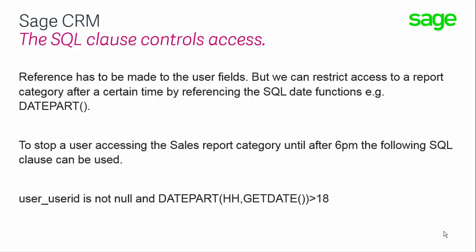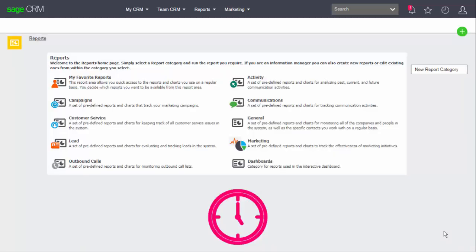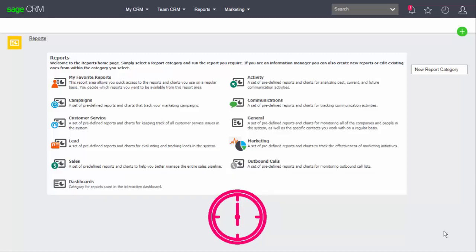We have to reference the user, but we can set the clause to be something like user ID is not null, and then datepart hours, getdate is greater than 18. Now if this was saved into the SQL clause of one of the categories, this would cause the category to be concealed before that time of day, only revealing it once the time had passed.